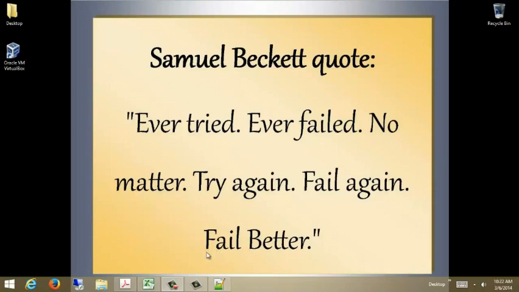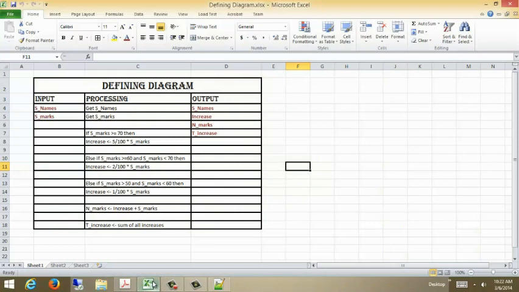So let us pull back up our IPO chart quickly. And there we have our defining diagram, or IPO chart. We have the inputs, our outputs, and our processing. So based on this IPO chart, we're going to produce our algorithm.